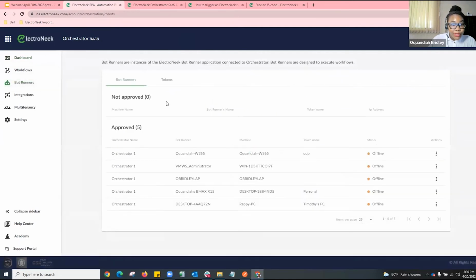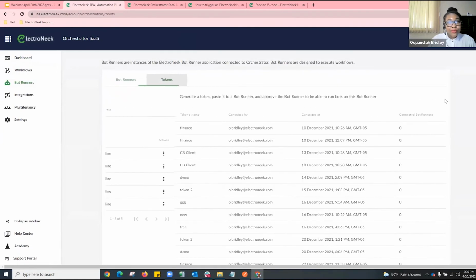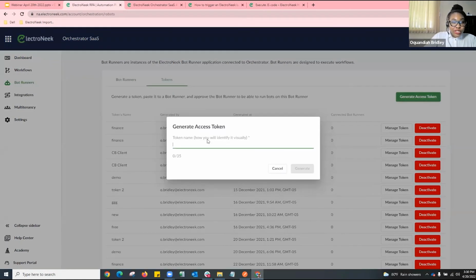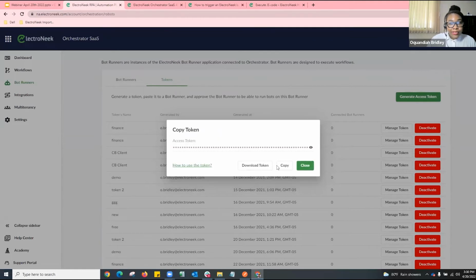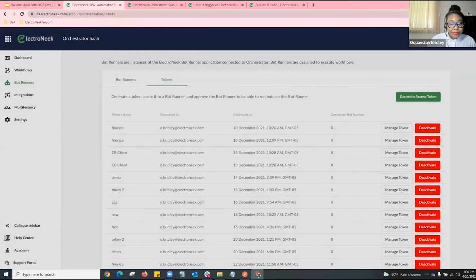So inside of my bot runners, what I want to do is specify my specific bot runner. I'm going to do this from scratch here. So we're going to issue a token. Going to generate that there. Going to go ahead and copy that token.